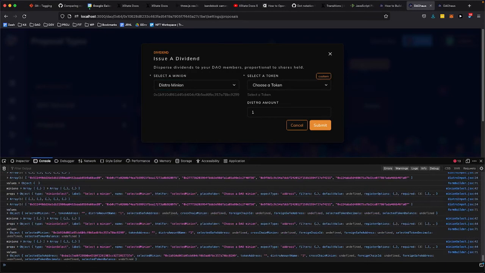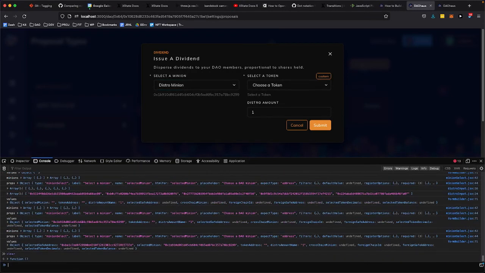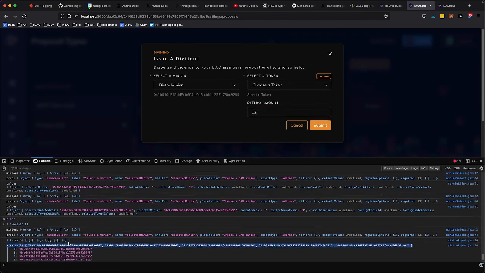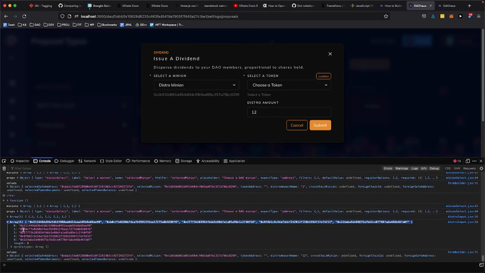Where are we at? It doesn't work, does it? Yeah, just there you go. Just put a number in. Nice. We have a lot of arrays. So there's your second array with all the addresses. Nice. Okay, so that's one argument that we need.